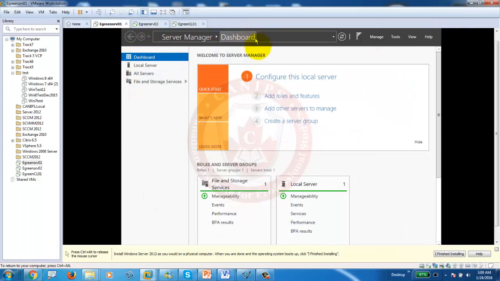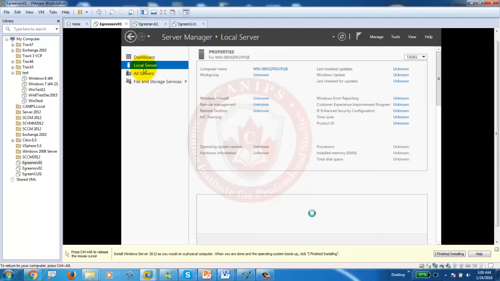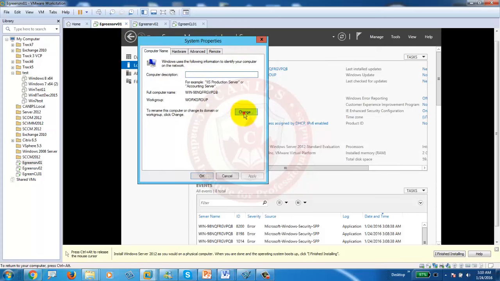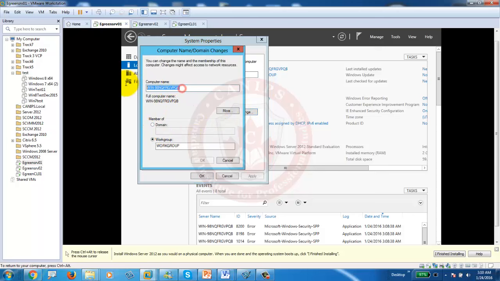So what I'm going to do, first of all, from the server manager, make sure you go to local server, and then from the local server, this is a computer name and a random name is given. So very first thing, we need to have this name exactly as the inside name. So in order to make this name as this name, all you need to do is just click on this name and then click change, and then here change the name to egreen SRV01, so same as the first name, and enter.